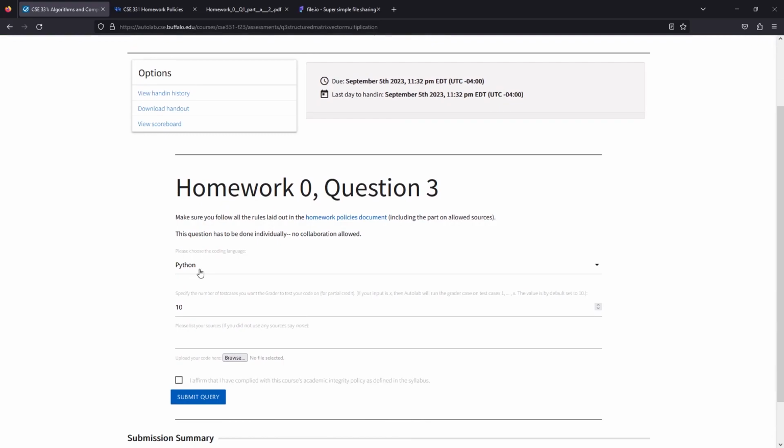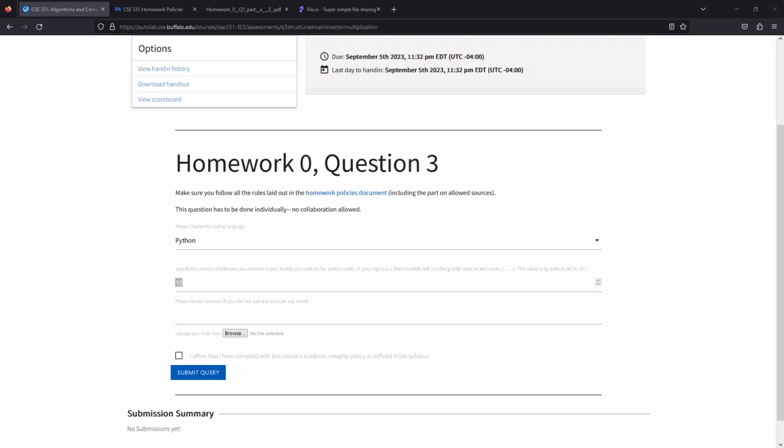First, you need to select which programming language you use to solve this question. In my case, it's Python, but you also have Java and C++ available to you. Then, you need to select the number of test cases you want AutoGrader to run on your code. You need this number to be 10 for full credit. The only reason to reduce this number to something lower than 10 is if your code is timing out the AutoGrader completely, giving you a 0 on the entire assignment. If the code is timing out AutoGrader, resulting in a 0 for the entire Question 3, you might be able to reduce this number to something lower, like 5, and still get credit for passing some of the first 5 tests. I'll leave it at 10 for now.